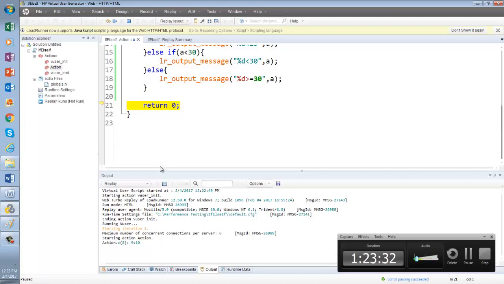Sometimes you will be in a situation, let's say you are extracting a value from the application by LoadRunner. When you are performance testing a web application, from the web application you can extract a value.